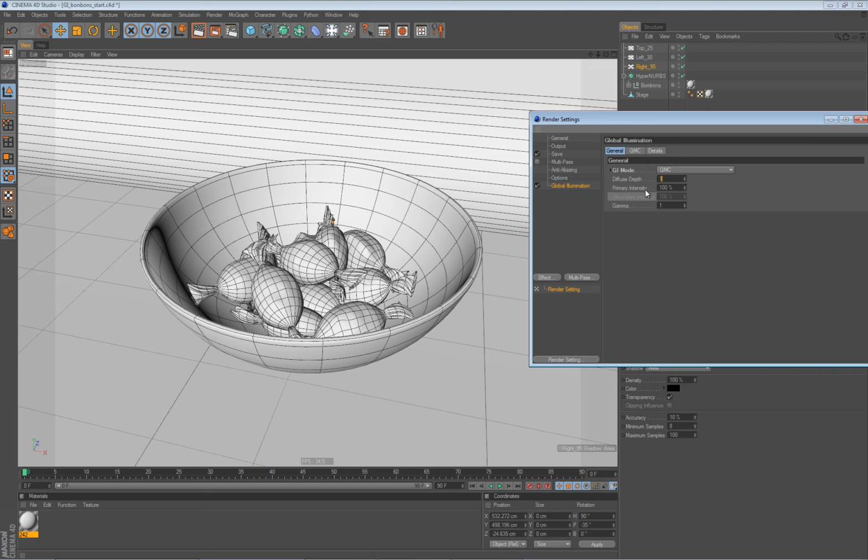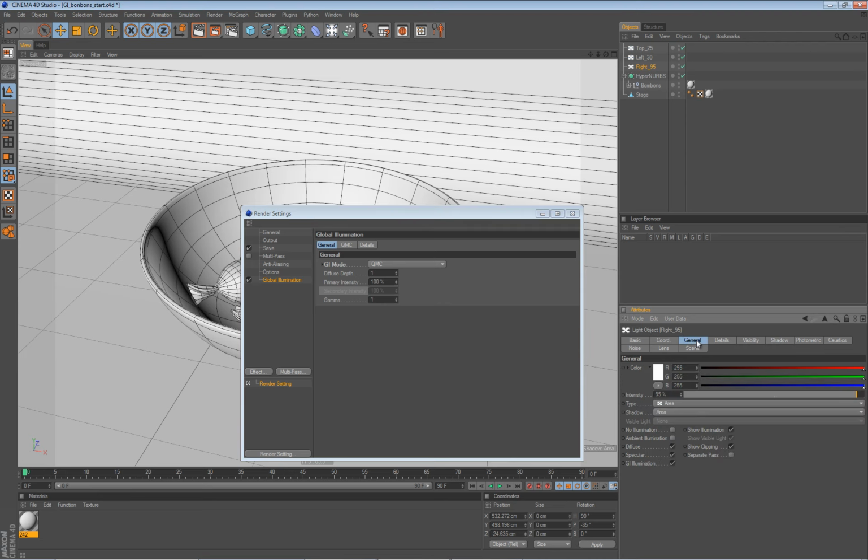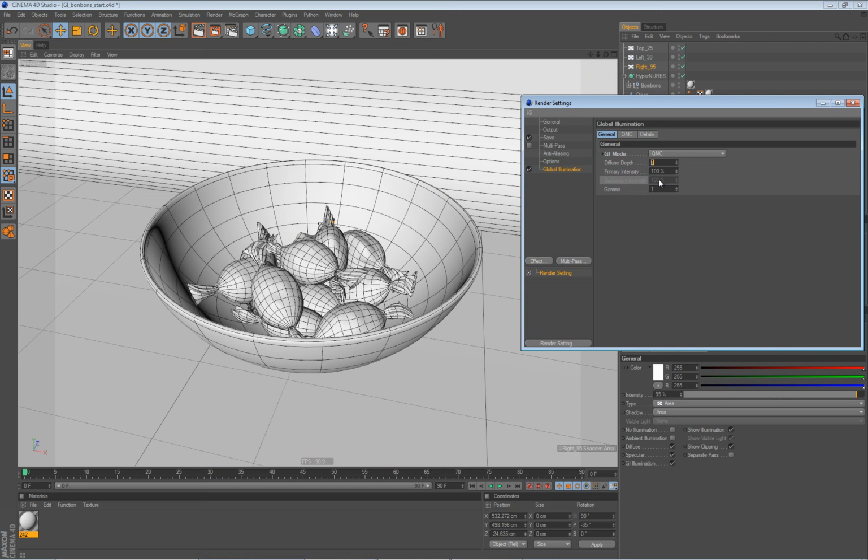The next one here is the primary intensity. This means that the primary intensity of the light, the one set under the general settings of your light, will be used. The secondary intensity is currently disabled, because we have only one bounce, so there is no secondary bounce. That secondary intensity won't be available until you have a secondary bounce. You see that? Now you can actually set it.